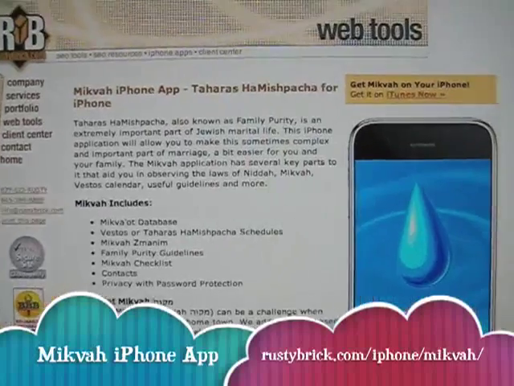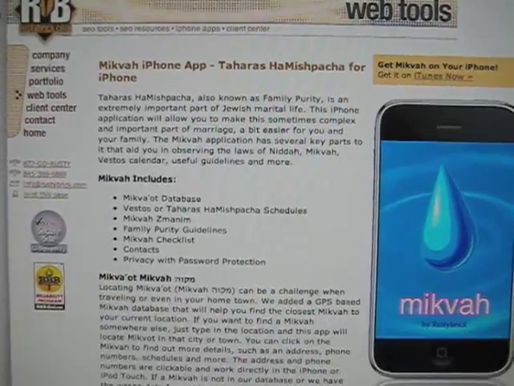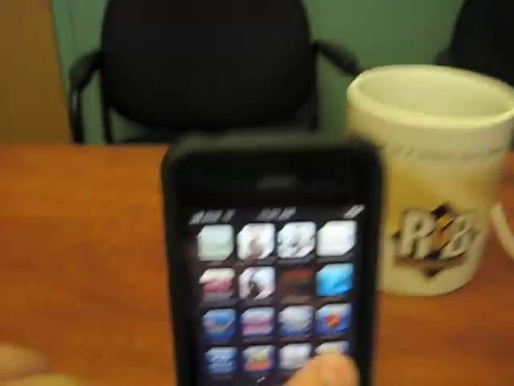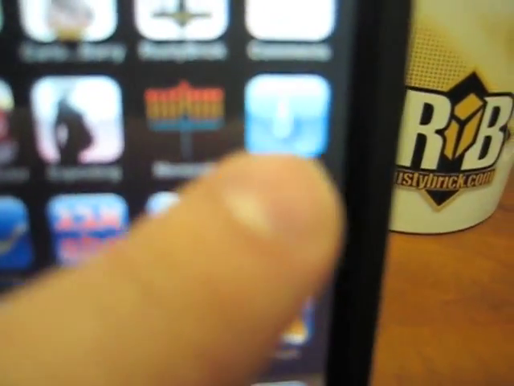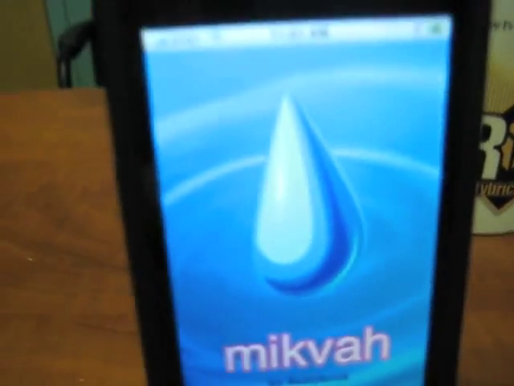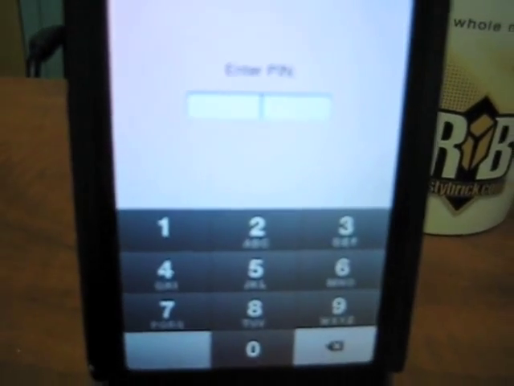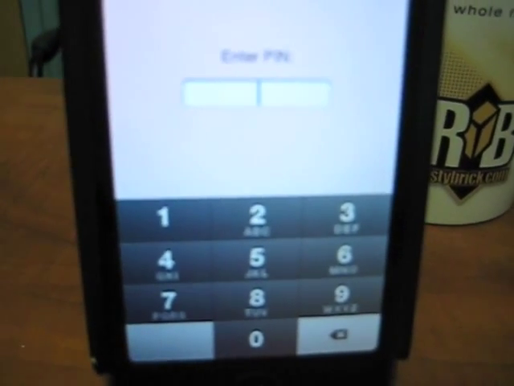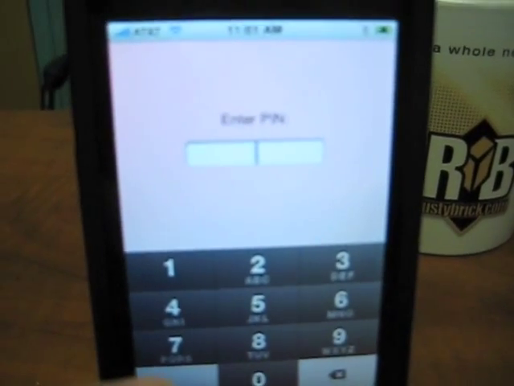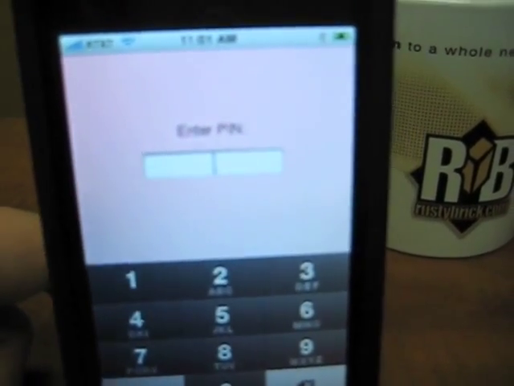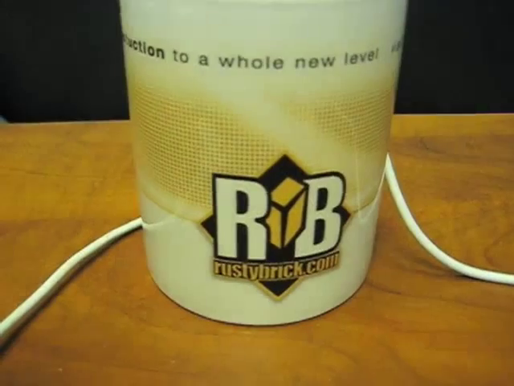I'm going to go ahead and take you over to the Mikvah app on my iPhone right now. So I'm going to click on the icon, which is this guy. And then it opens up. What it's going to do is ask me for my password. First-time users will be asked to set their password. I'll move the camera away so I can type my password in.